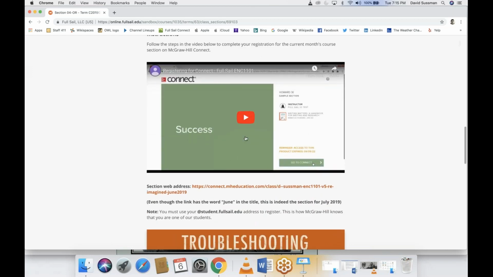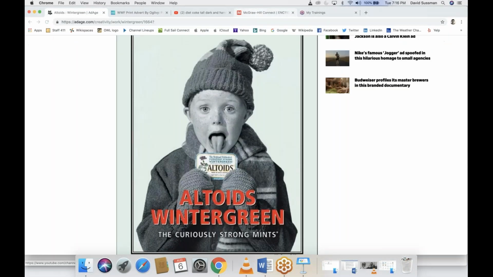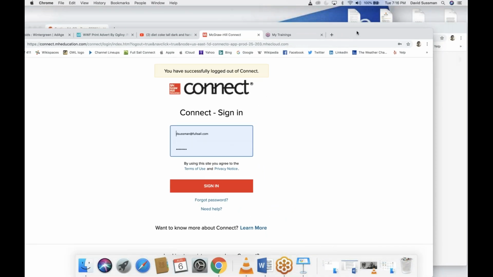Okay, so you have a little video here that shows you how to register. The thing is, don't be logged in, okay? So here, I'm going to log out of McGraw Hill real quickly. Don't be logged in. And it's now split between two windows.